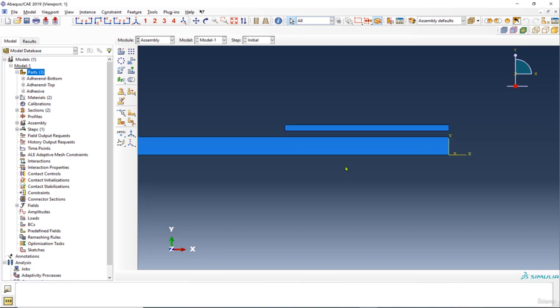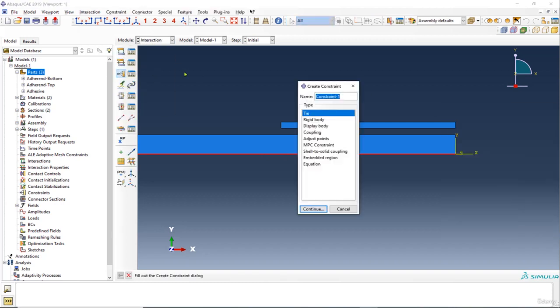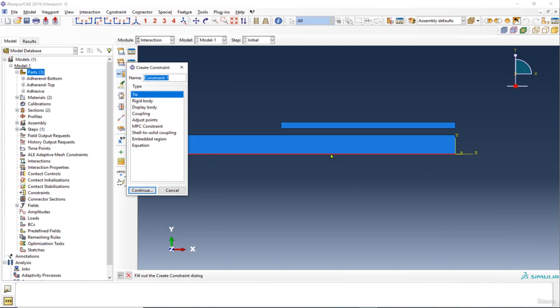We can actually define a contact without partitioning the adherent by defining, for instance, a tie contact in the interaction module. So I can use the tie contact to tie this line to the top line of the adhesive, and later I can apply a constraint in the assembly.